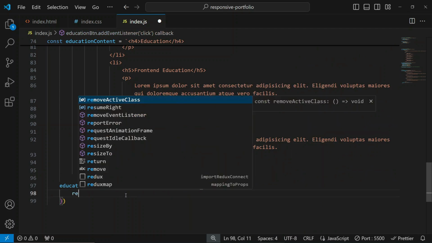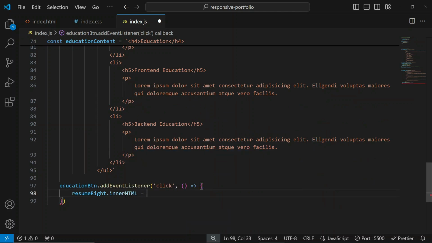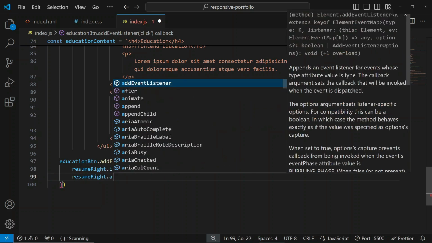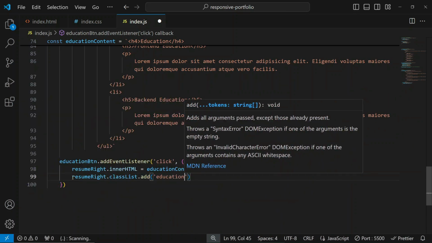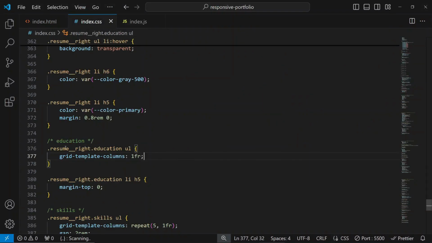And let's go ahead and set the resumeRight innerHTML to be the educationContent. Right? I hope that makes sense. All right, once we have that, let's make sure the resumeRight has a class of education as well. Okay, so that the styles that we have for the education right here, we have resume-right and then education, so that these styles are activated.